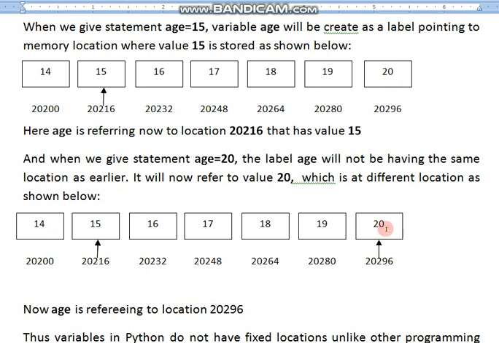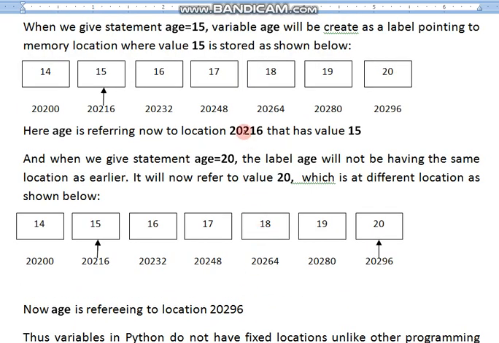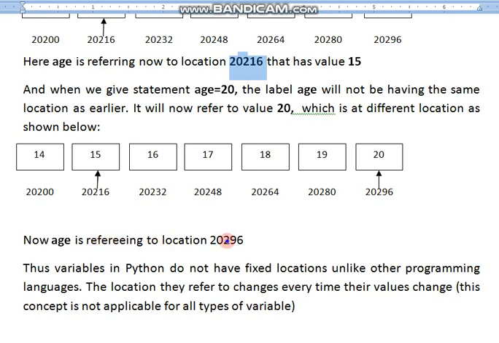You see, same drawing I did here, and the 20 is now referring to whom? Now to 20296. So in this case, age is referring to location 20296. Previously the age was referring to whom? 20216. Now the age refers to whom? 20296. Okay, hope all of you understood the concept.